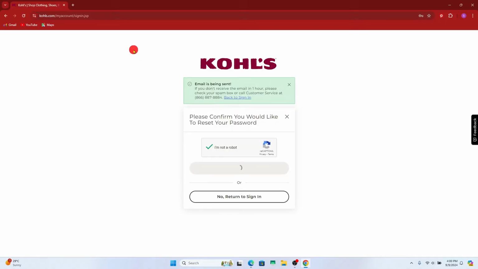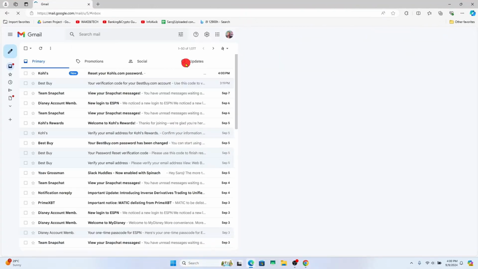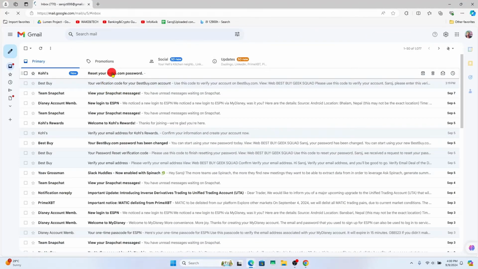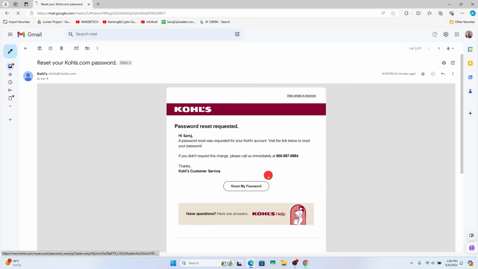You will now be asked to check your inbox. So just log into the email address associated with your account and you will find the reset my password link. Go ahead and click on it and now you will be allowed to enter your desired new password.